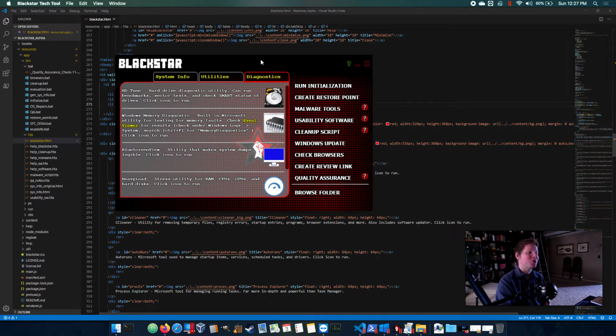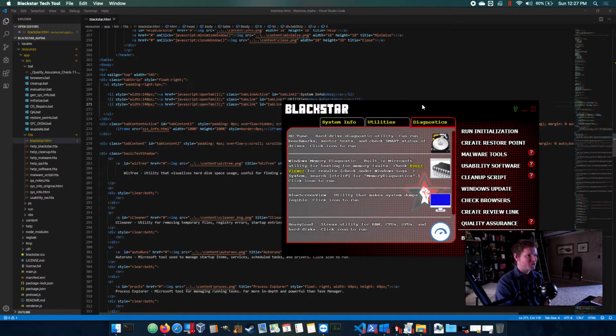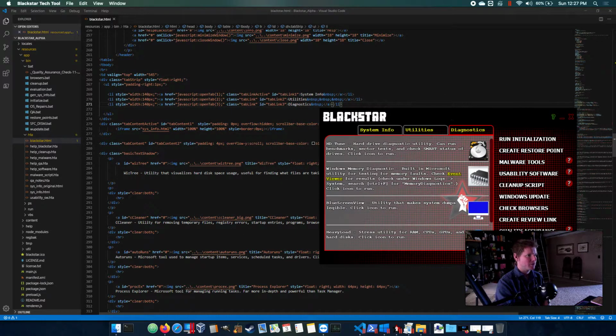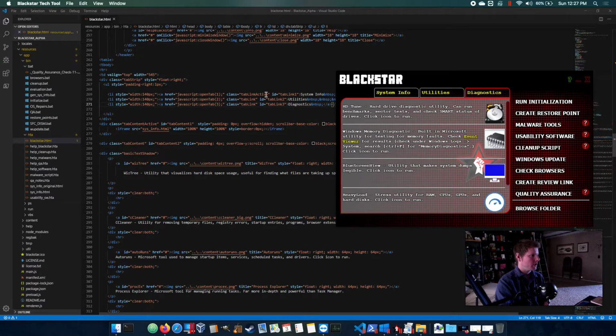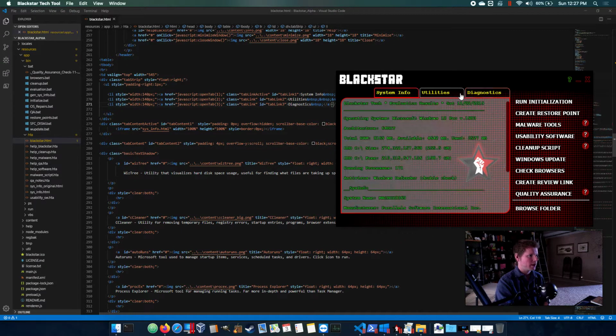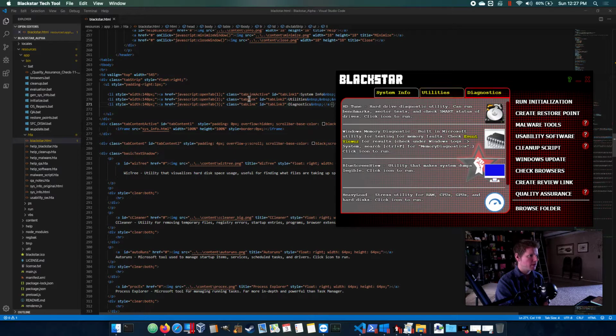Yeah, this was running great before I started recording, but as soon as I start recording, everything kind of chugs down on this machine. So as you can see, we got the system info tab, we got the utilities tab, and the diagnostics tab all right there.